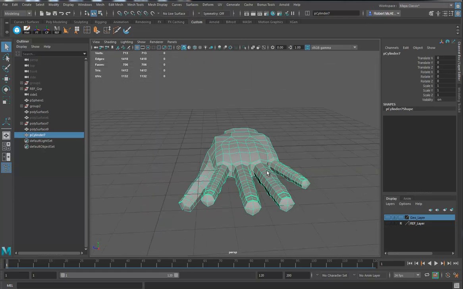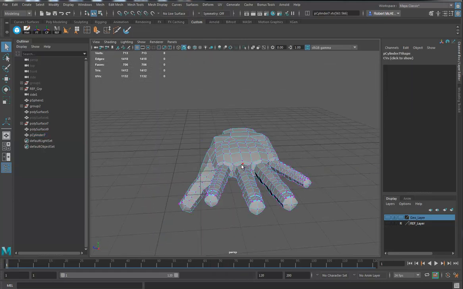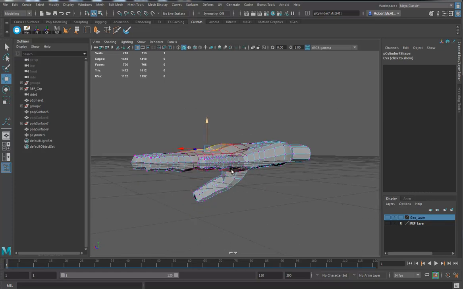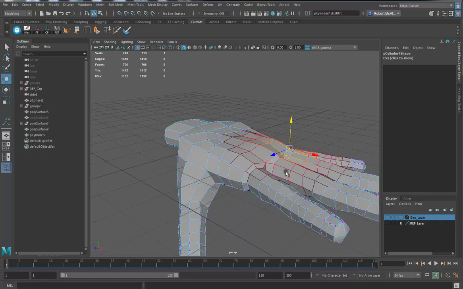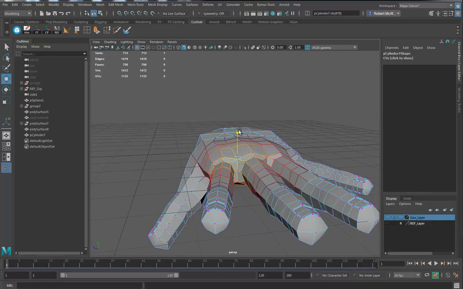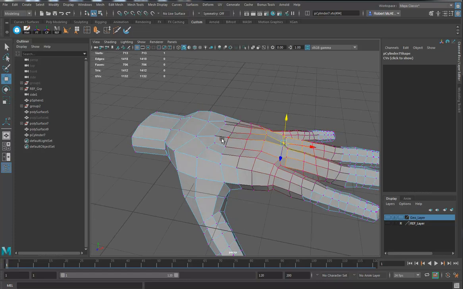Anything else? Maybe one more thing I'll do. Let's grab a vertex, say here. I'm just going to grab the move tool and turn on my soft selection and make sure that I'm grabbing it a little bit like this. This just helps make it look a little bit better. Because it doesn't look like a book or something has been squashed on top of it or something like that.